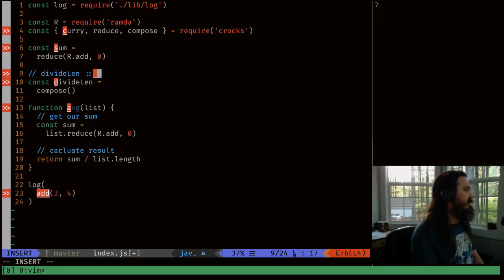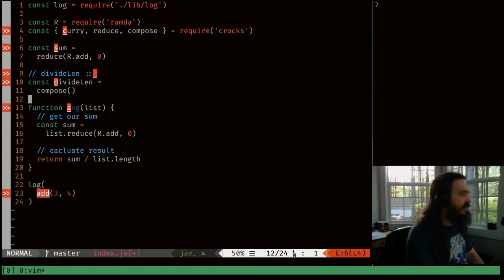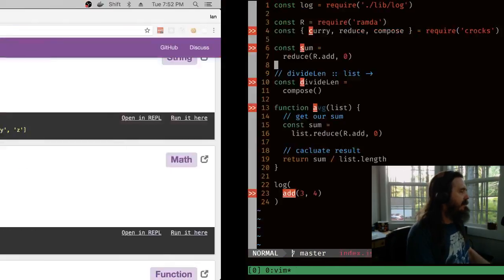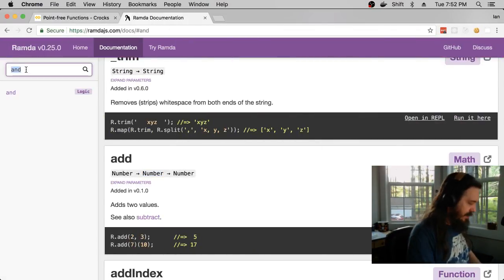So what we want to do is take the divide length. And remember, the data that we're working on is not really the list in this case. It's actually the sum. So we're going to get the sum back and want to divide that by the length. So our data is going to be the sum. So here we want to take a list. And what would be a better way of doing this? Let's look. Okay, hold on. There's a better way.